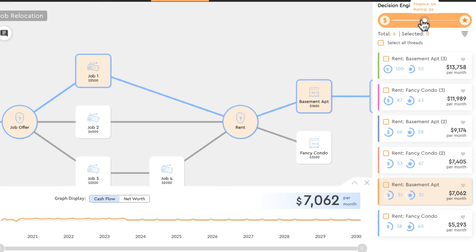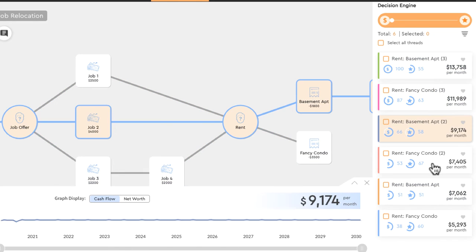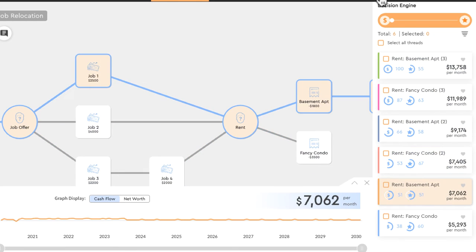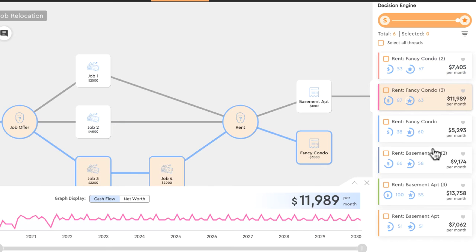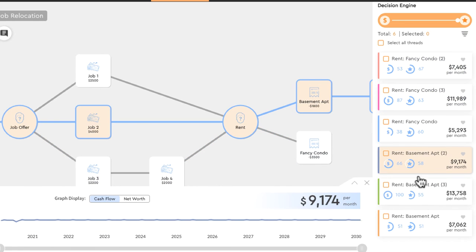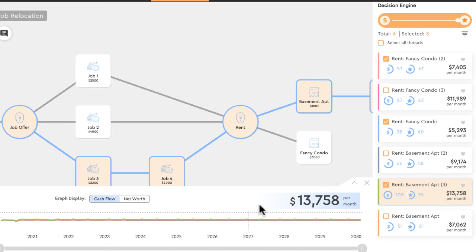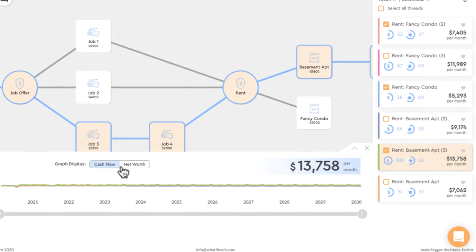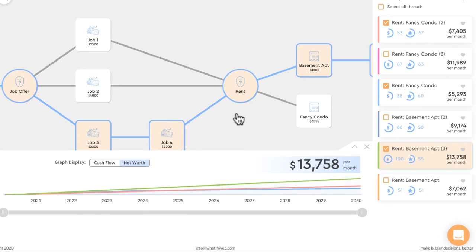We use our decision engine to sort this data. Sliding all the way to the left here, we are now sorting all of our scenario threads from most profitable down to least profitable. Or sorting to the right here by sentiment data, these are now the highest ranked and reviewed choices down to the lowest ranked and reviewed choices. We can check select multiple versions of these and display them all on the canvas together. And we can switch to a net worth value to see how that decision plays over time.